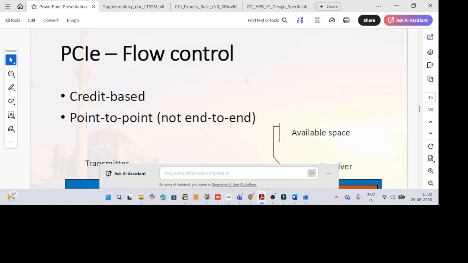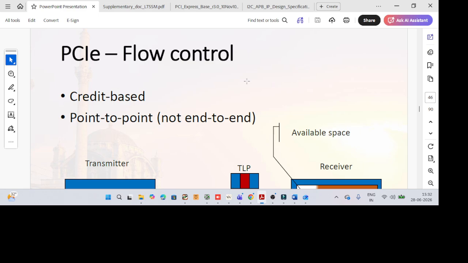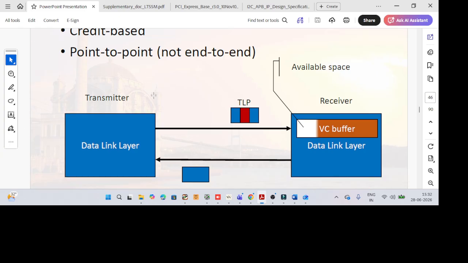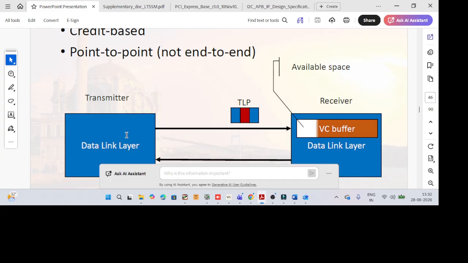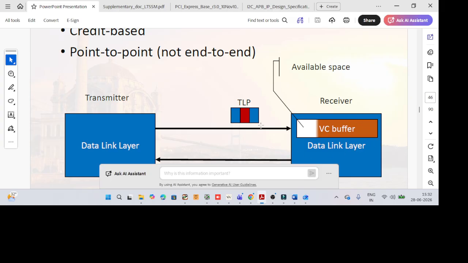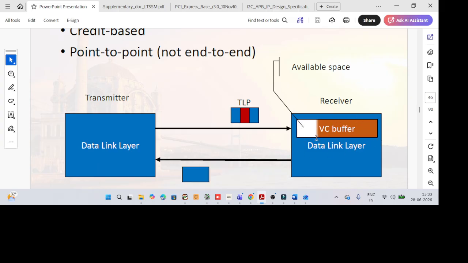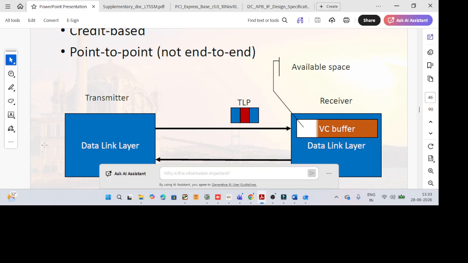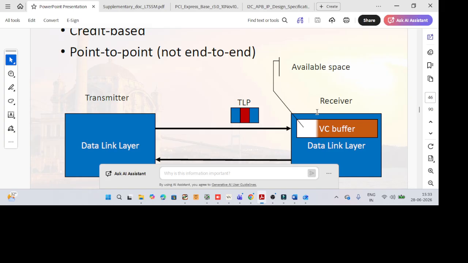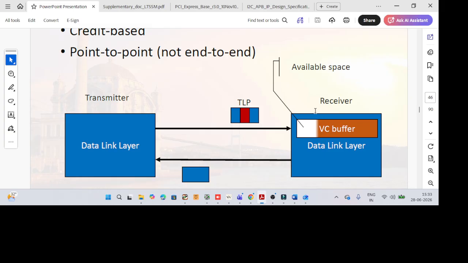PCIe flow control is very, very important. PCIe flow control is taken care of by the data link layer with the help of credits. It is point to point, not end to end communication. See here the data link layer. This white portion is available space. The receiver has this VC buffer, virtual channel buffer, and the white space is the available buffer. The remaining is already filled. Our request should be less than or equal to that empty space, otherwise it will validate that.